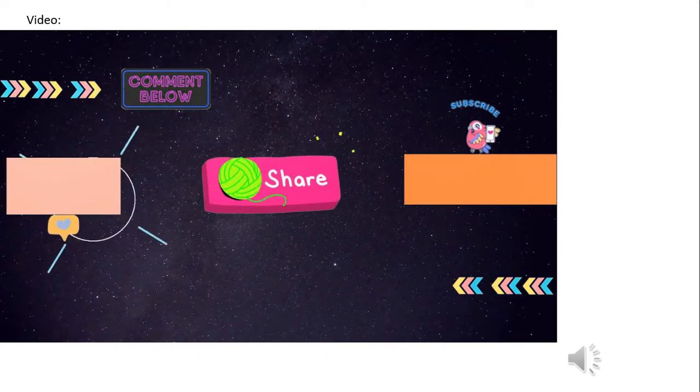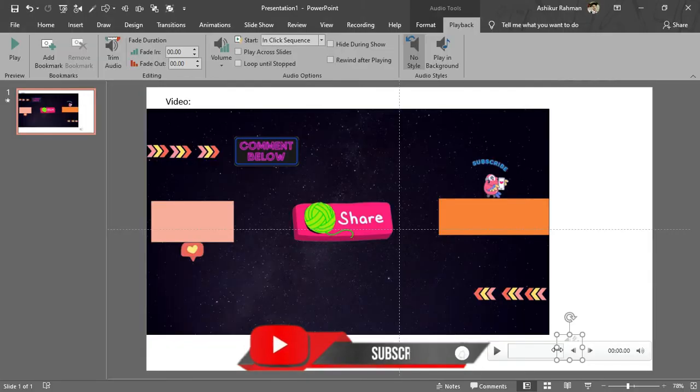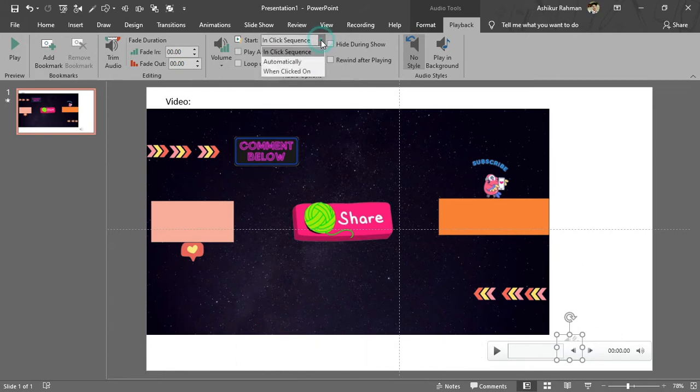The audio will also be the same kind of thing. If you want to play with the slideshow, we have to change that format. Select the audio and go to the playback option and click here automatically. This will make the difference.